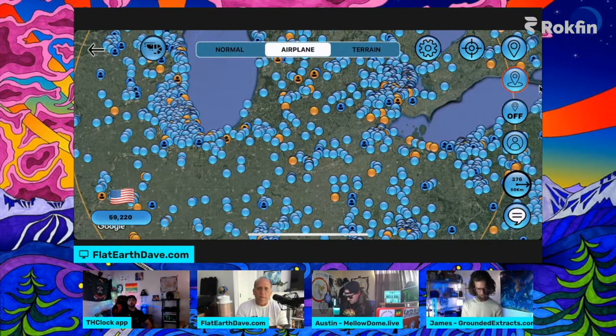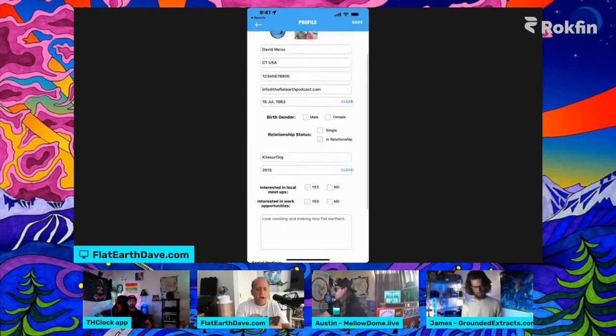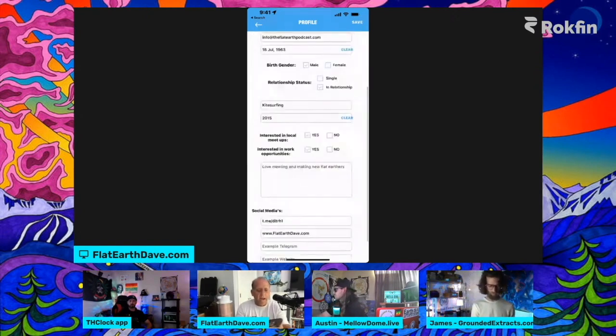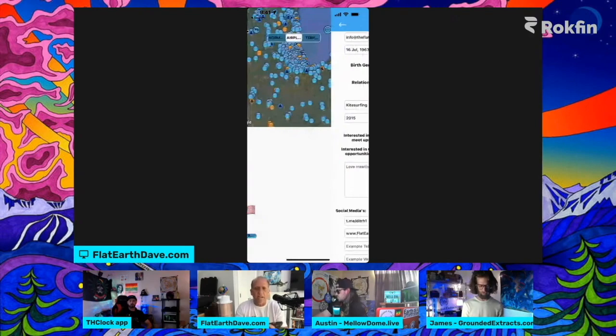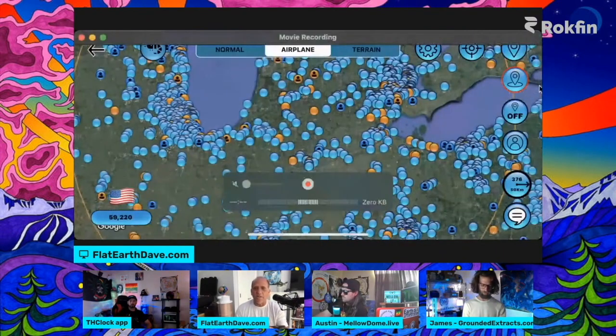On the right, third on the bottom is the profile. Hit that. A lot of people don't know it's there. Up comes your profile, add a picture, add any information you want, add your socials, your relationship status, you're looking for work, not looking for work, put whatever you want in there. And that way when people go, they can check you out.